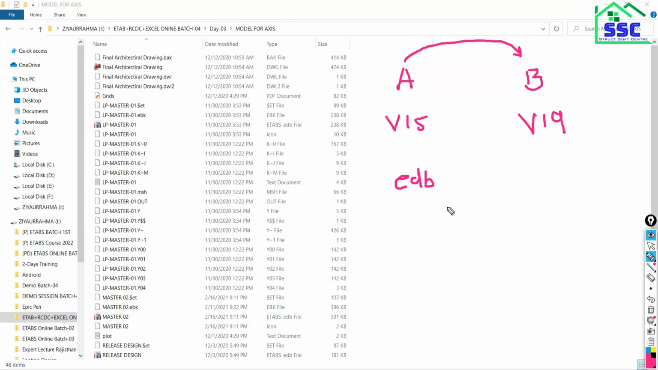But in other situation, if both the persons are using the same version, let's say A person is using the 17 version, B person is also using the 17 version. So both are using the same version. So in that situation, you can directly send the model file. So I recommend that whenever you are sharing the file to the other person, it doesn't matter what the version he is using, try to share all these three files.